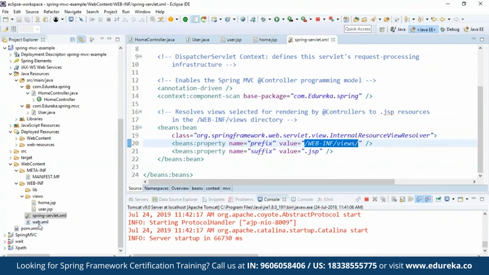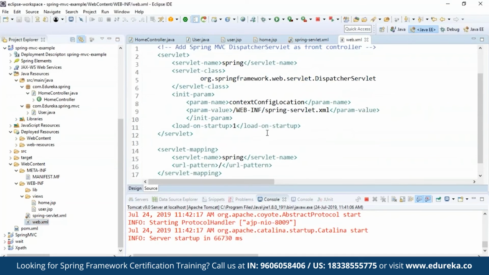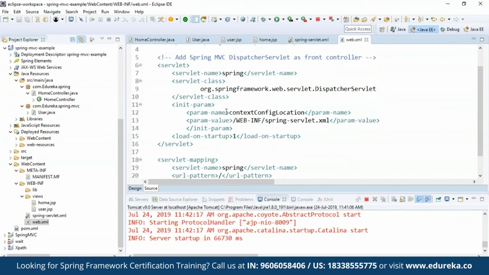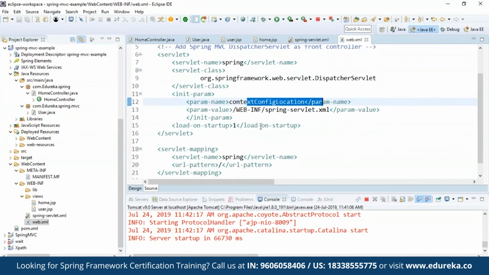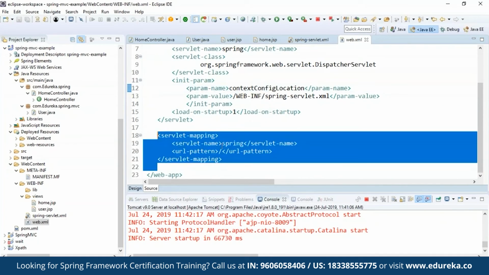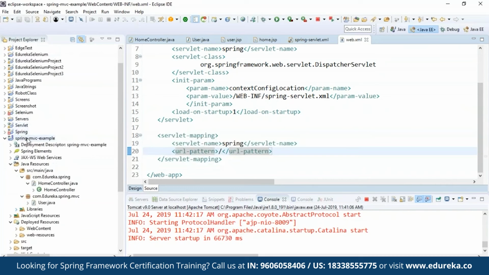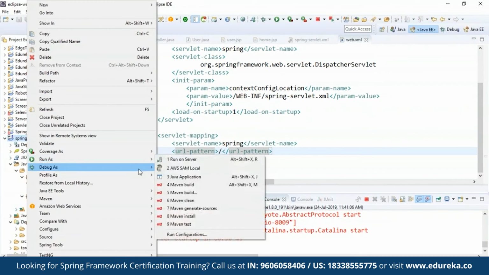Once this is configured, you need to go back to your web.xml file and configure for launching the web page and navigating to the particular request website and then performing the actions on the web page. So again, this is a parameter name and this is a servlet mapping that I have defined, and this is the URL pattern. So once I execute the program, let's see how it works.